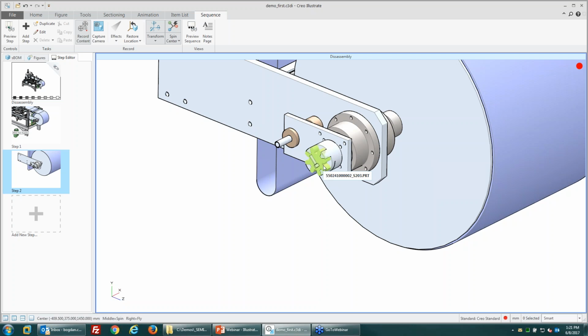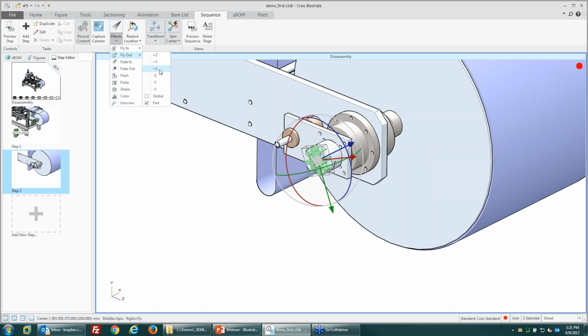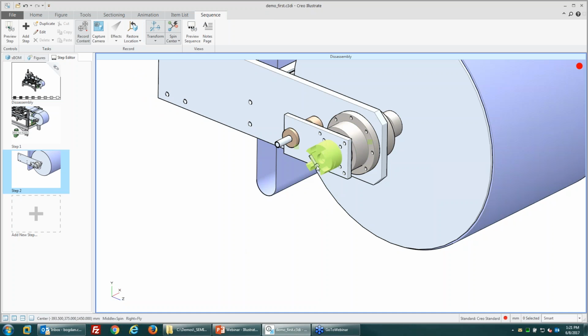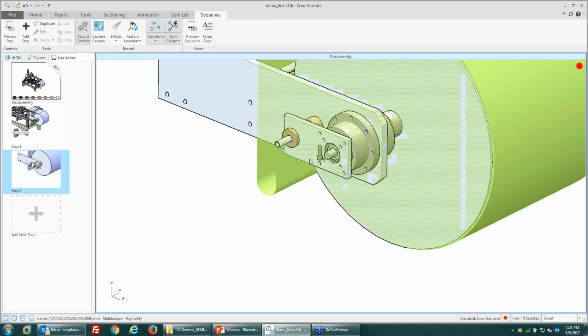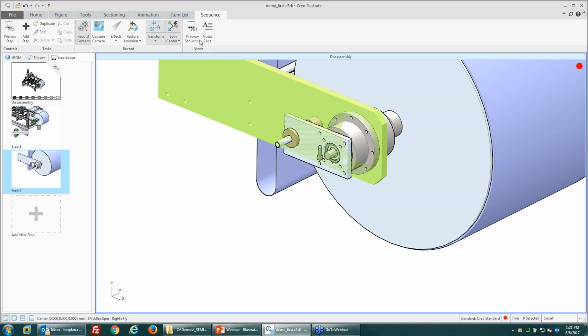There's more components in here, so I can again fly out in the negative X direction. This component I'll just fade out, and I'll just continue doing this. Now this is because I'm creating an animation sequence. If I'm creating a printed format, I'd probably put in a lot of notes onto this sequence.